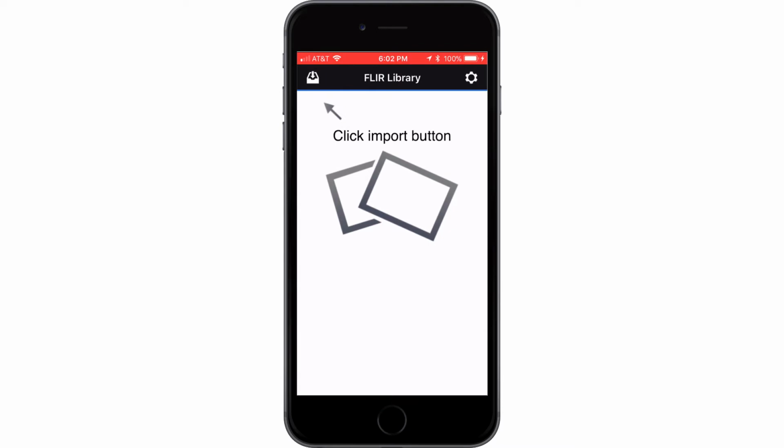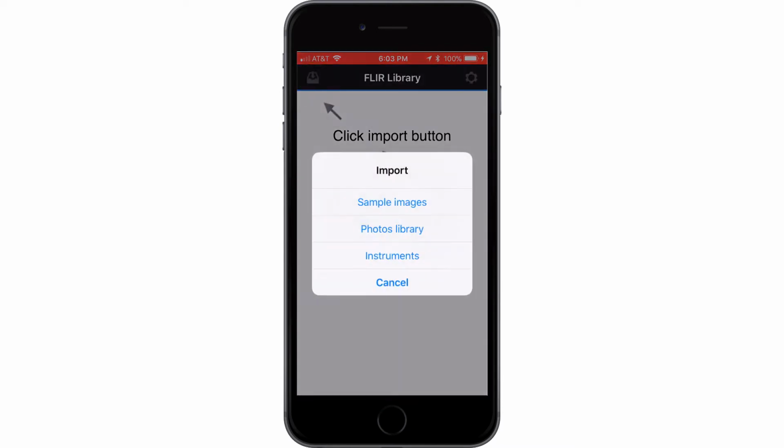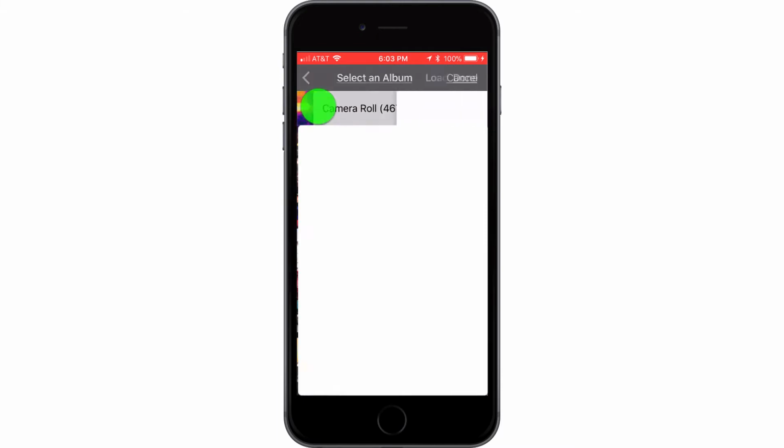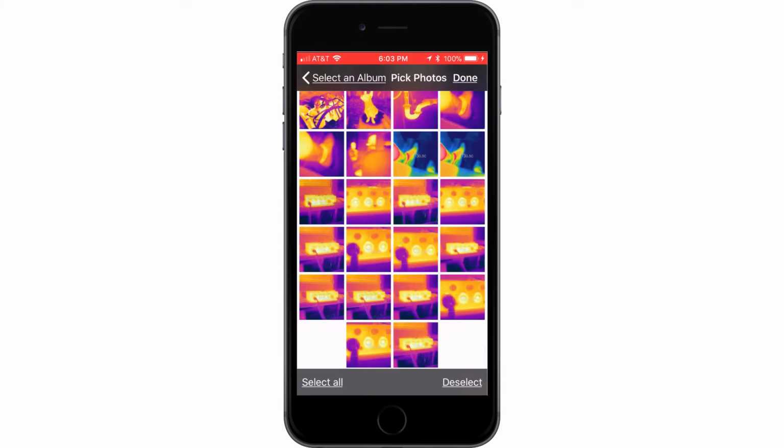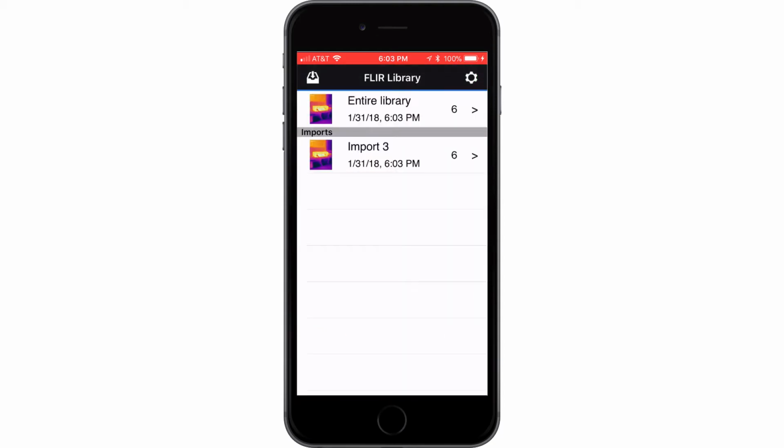Now I'm going to click on the Import button on the top left. Now I'm going to go to my photo library, and then I'm going to pick Camera Roll. Look at the most recent images here. Okay, so now let's select some photos. If I remember correctly, I think it's this one, that one, that one, that one, and that one. I'm going to click on Done.